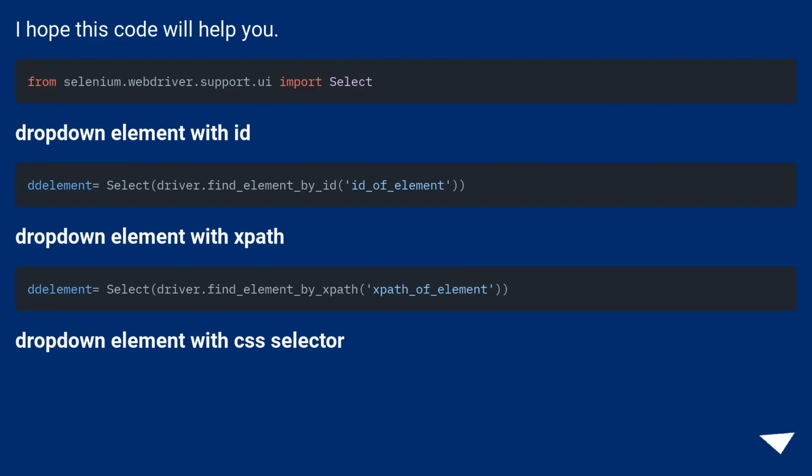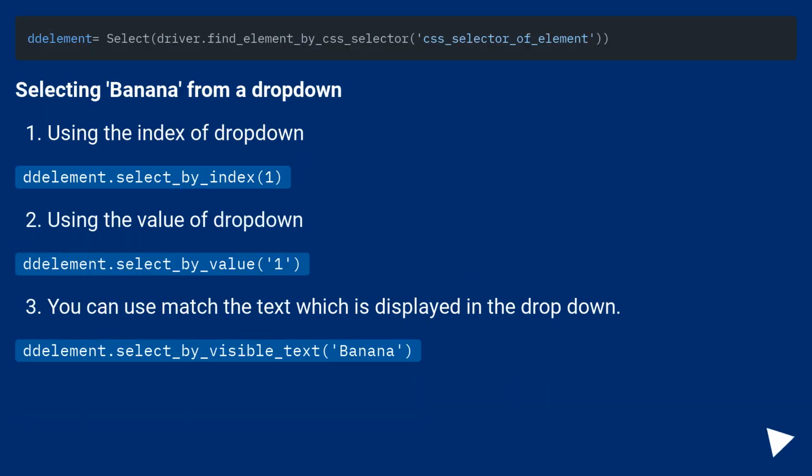Drop-down element with id. Drop-down element with xpath. Drop-down element with CSS selector. Selecting banana from a drop-down. Using the index of drop-down.